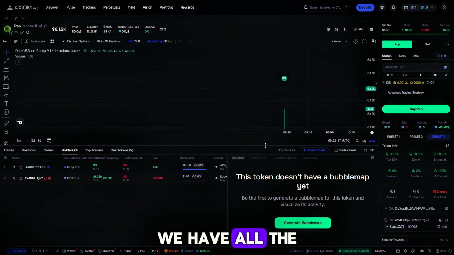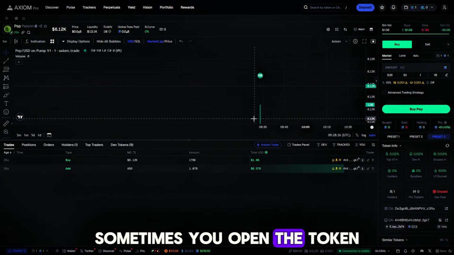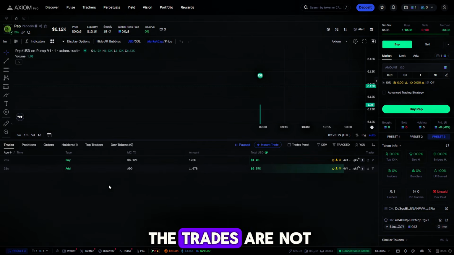So right here, we have all the different trades happening right now, the time periods. One thing that is really important is that sometimes you open the token, it looks really cool, but you can see the trades are not really happening.